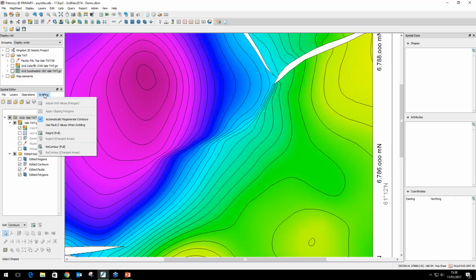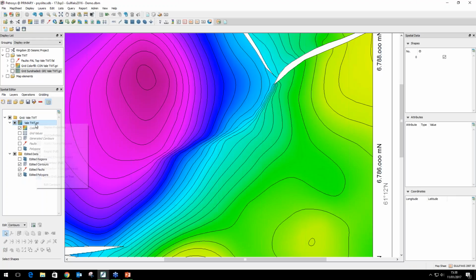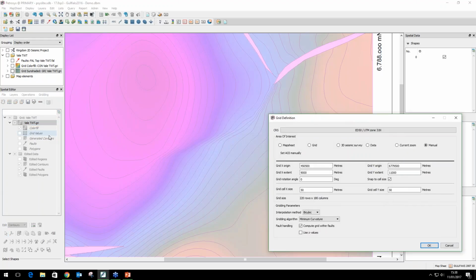So I'll toggle that option on, and the other thing I want to do is change the grid definition here. So I right click on this layer and select grid definition. Now the two things I want to change about this grid: the first is I want to toggle off the compute grid within faults, because these existing faults don't have any grids created within them. So I want to toggle that off so that I'll get white space within the fault, and it's only going to contour up to the edge of the fault.